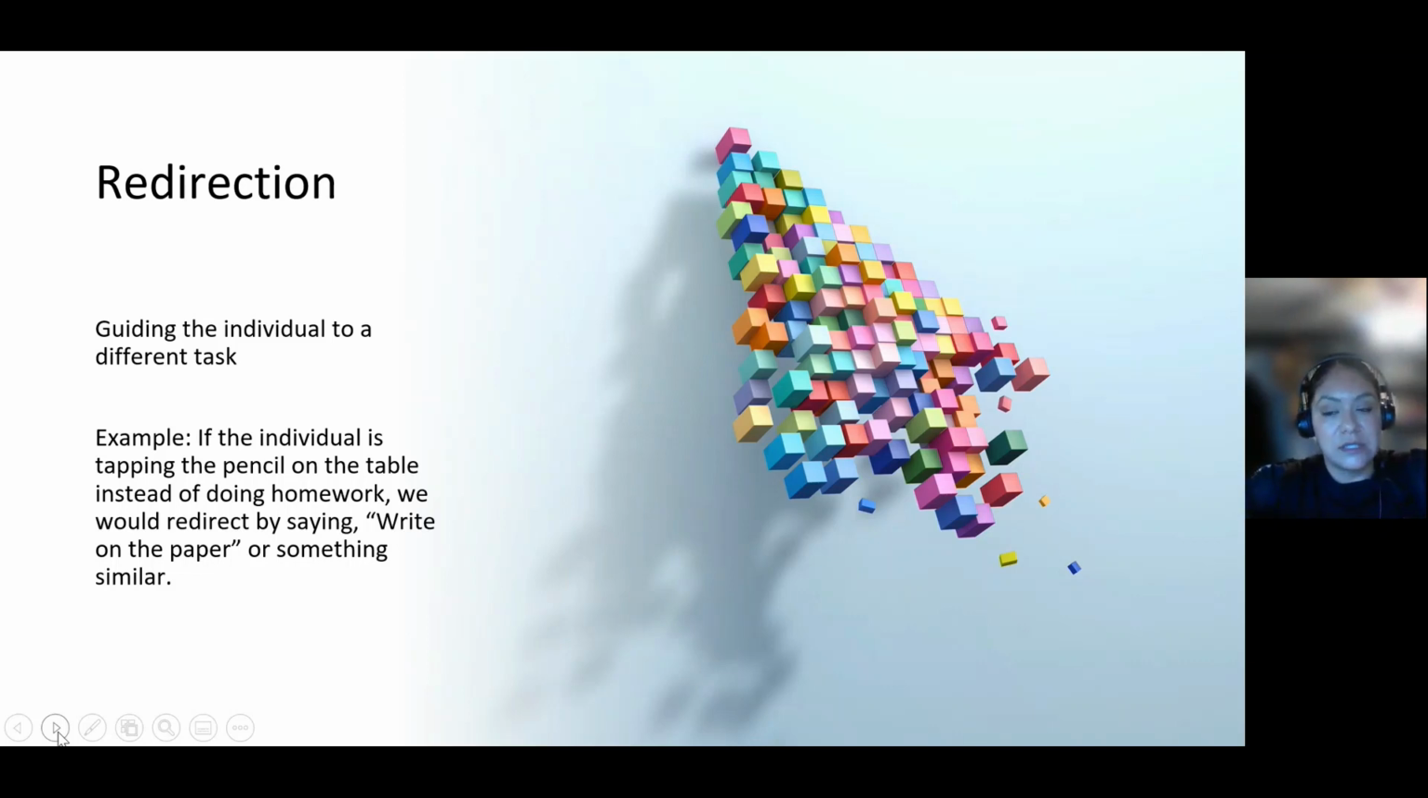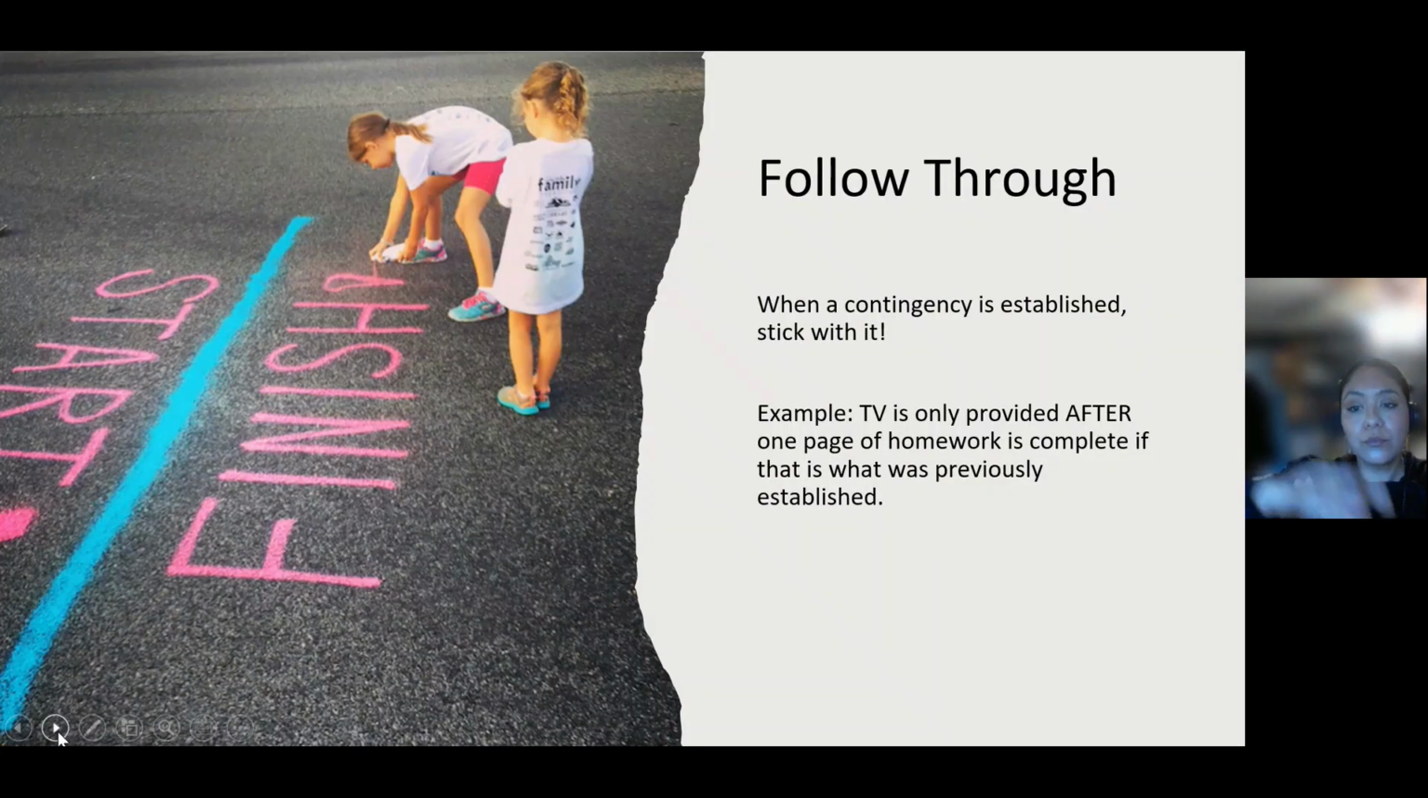Another example is if an individual is tapping the pencil on the table instead of doing homework. We would say, hey, write it on your paper. Use the pencil to write down your answer or something like that. So we just bring them back to a task that you want to see completed or that they were prompted to complete in the first place.